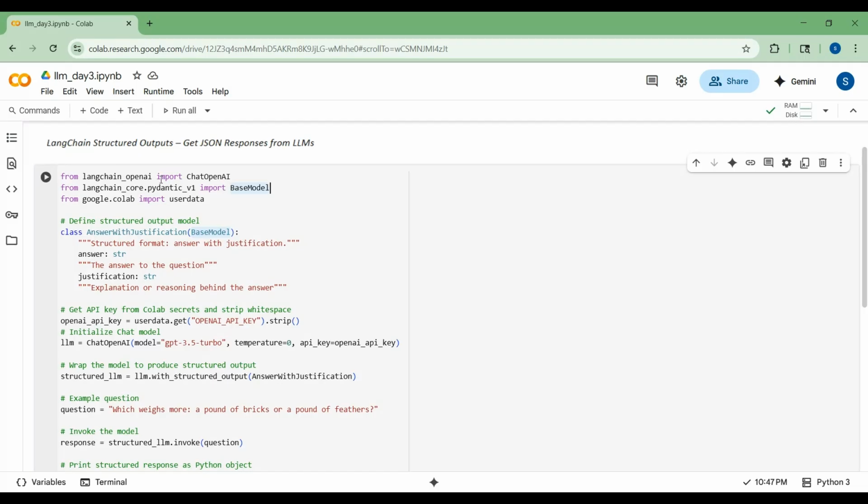Using this library, you can call an OpenAI chat model. Here the chat model I'm using is GPT 3.5 Turbo, and this is the Python library. LangChain Pydantic underscore v1 is a Python library which is used for data validation and settings management. Here LangChain is pinning to v1 to avoid version conflicts with the APIs.